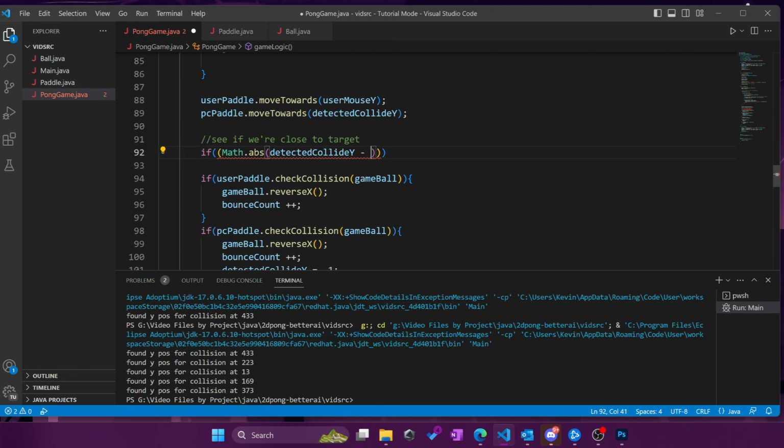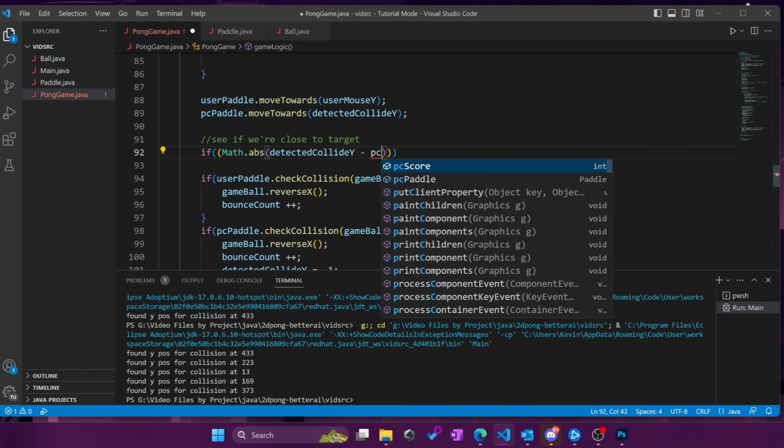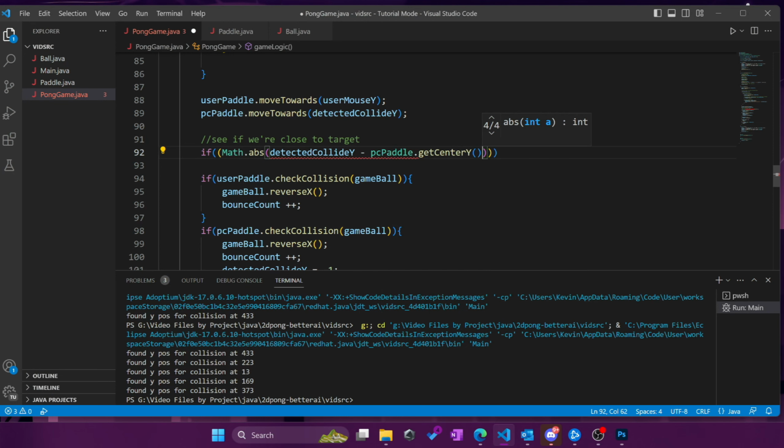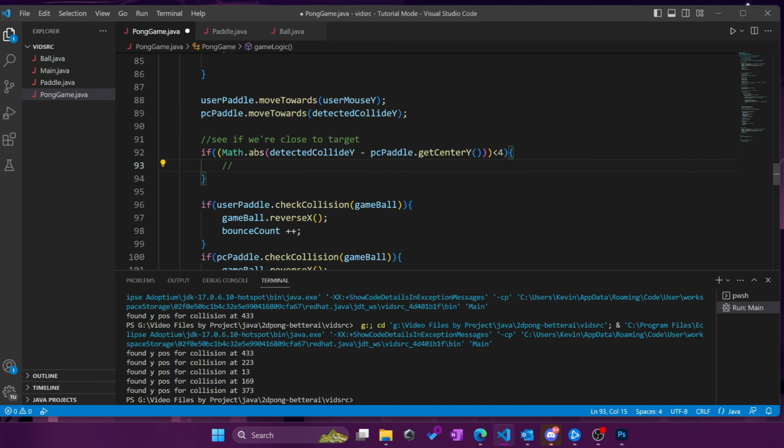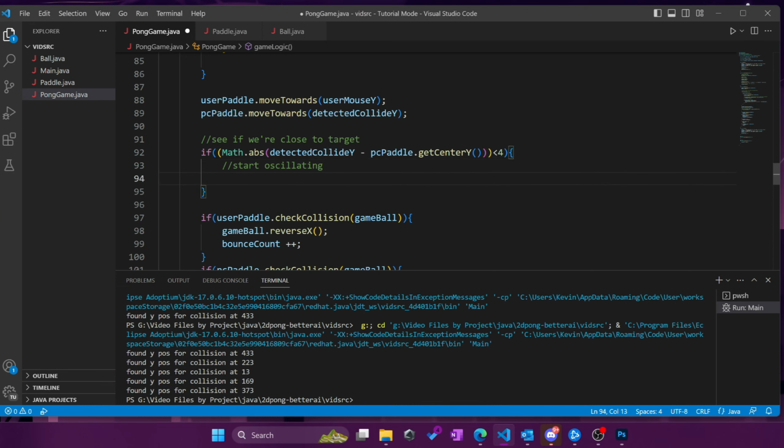So if the detected collision point minus the PC paddle's center Y, and if that is less than our tolerance of, I'll say 4. So if it's within 4 pixels of where it's supposed to be, then at this point we need to start oscillating. And once we do get to this point where we are within range of where we're supposed to be, we should have another way to keep track of that so we don't keep moving towards this detected collide Y position.